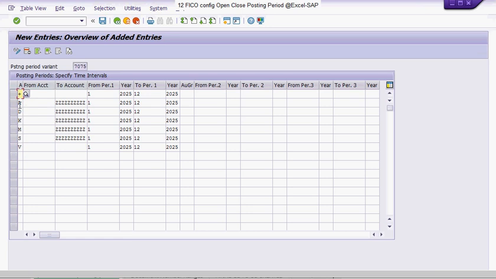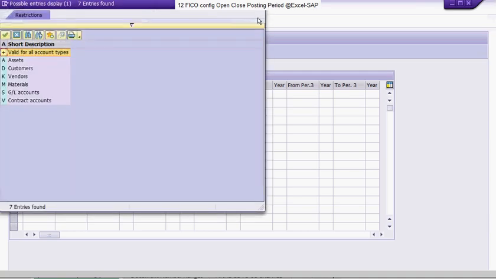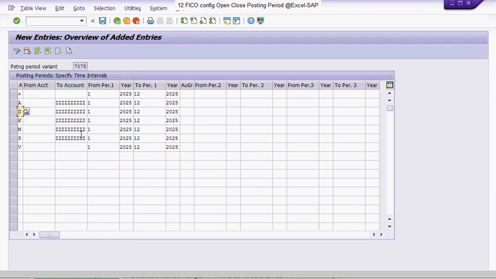If you want to get the details of this plus sign, then you need to click on the search bar here. You can see the details over here. Plus sign is valid for all account types. A for assets, D for customer, K for vendors, M for materials, S for GL account. Close it. I have updated here the masking account.